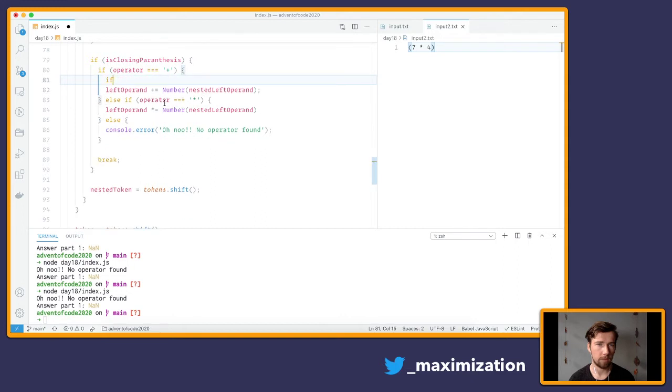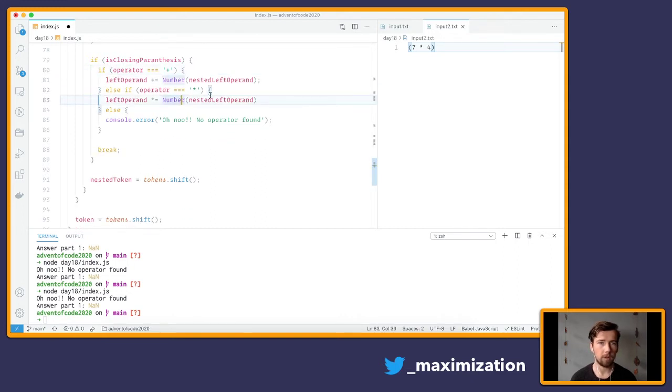Yeah, that's where we left off. Okay, so we're gonna have a left operand as well, so we don't need to worry about that. But if there is no operator, else if, so I guess we're here, so this should happen. Then just say left operand is nested operator. Yeah, that's what we want to have.